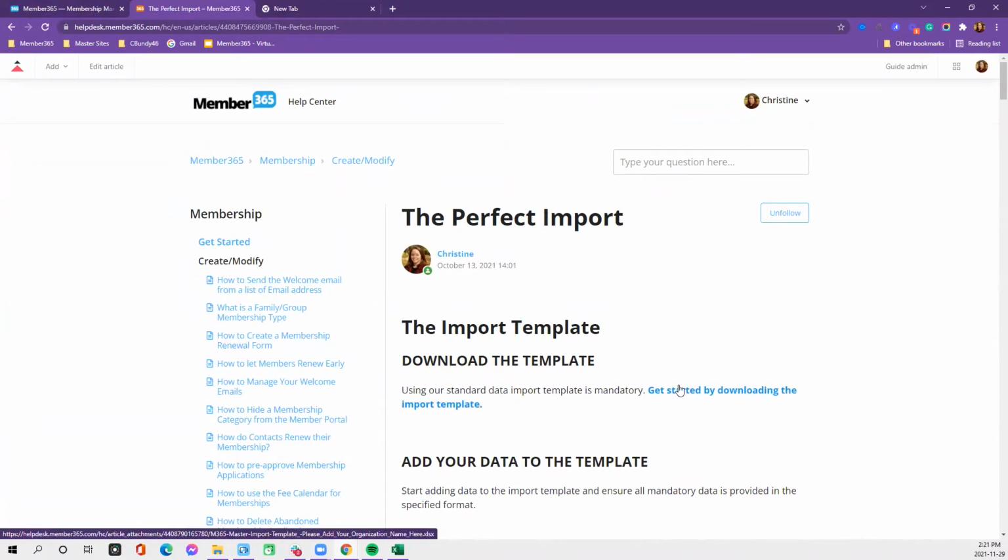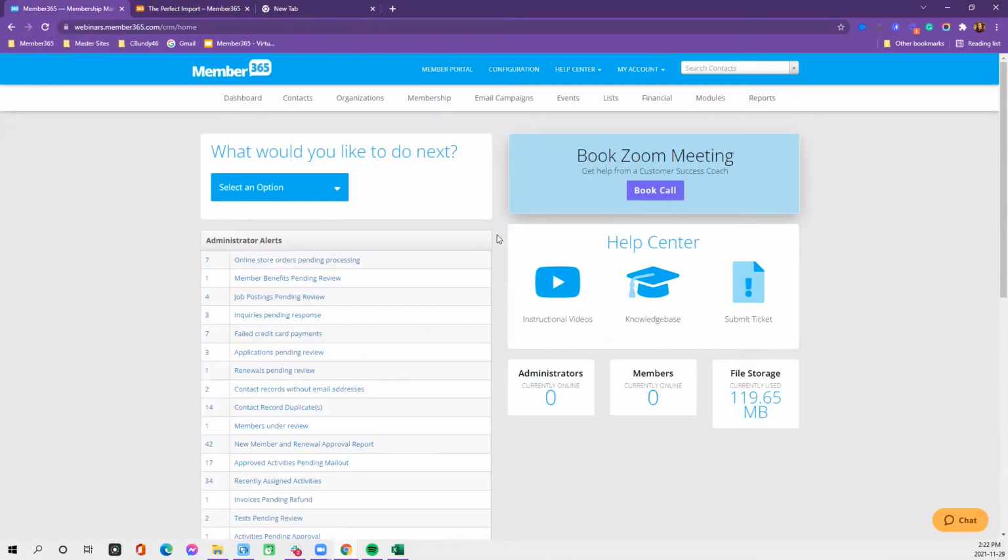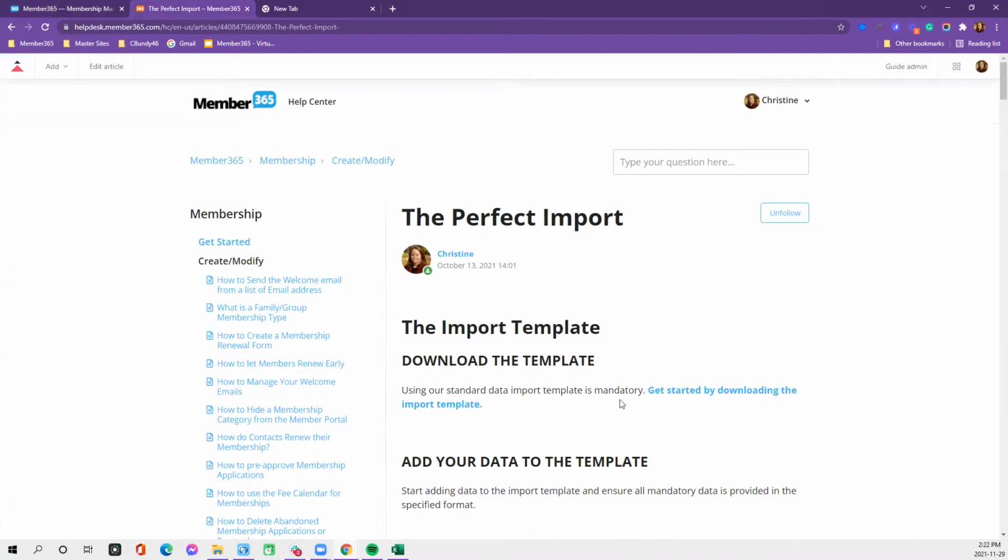So this is a template that you can use to do your main contacts and memberships. If you are in onboarding, the download file is within your task list. So you are able to download it any time. It is the same one, and we do reference the perfect import in there as well.